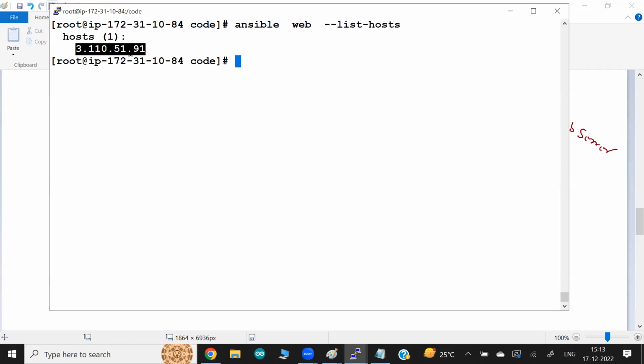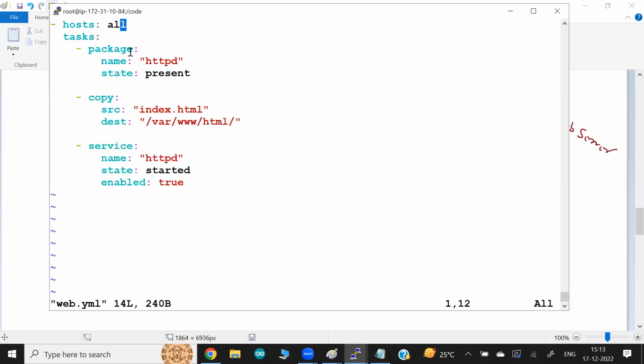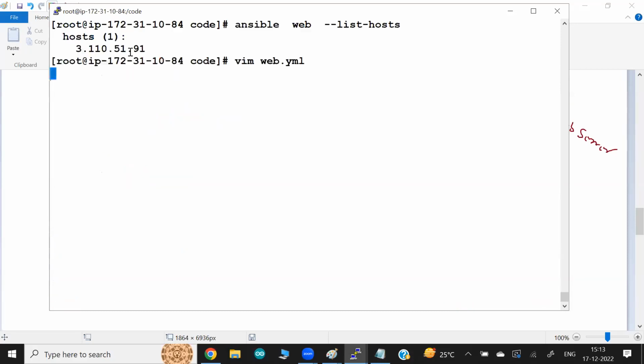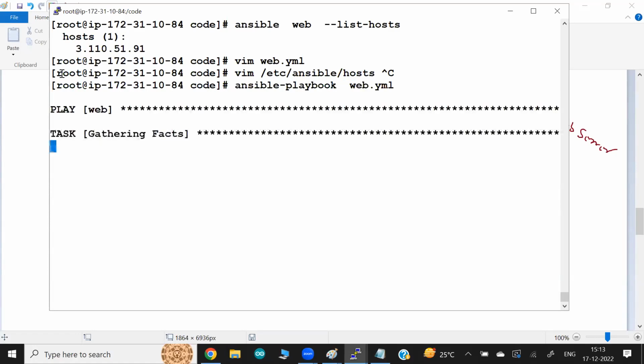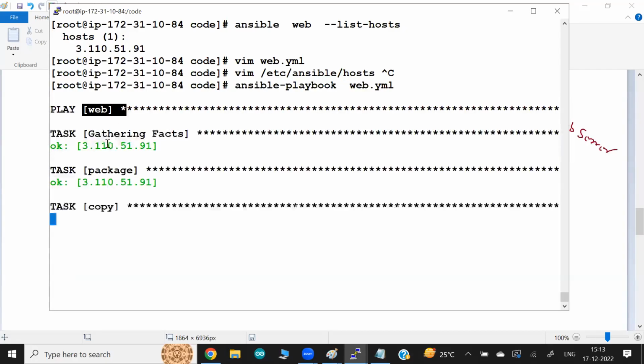Now, if you want to apply the playbook only on the web group, we can write web here. And maybe in the web group we have 1 IP or maybe 100 IPs come in the future. Okay, we can apply this playbook there. Now if I run the playbook, ansible-playbook web. Now it applies the playbook only on the web group. So here the web group has one single IP address.